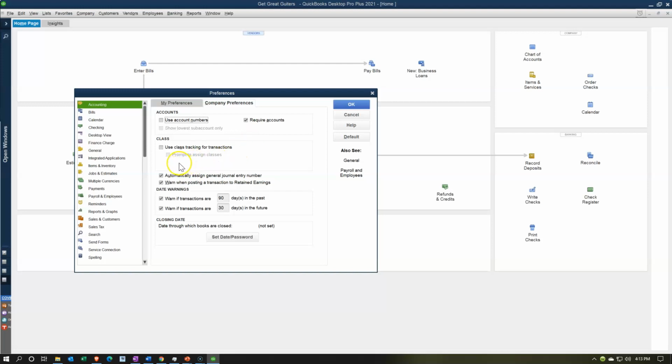We have the class. We can use class tracking for transactions. We might test out the class tracking in future presentations. This is a very useful feature that can give you a lot more control in certain areas when you want to be breaking out your data, for example, your income statement accounts, into classes such as classes by region. If you have different offices, you might use the class tracking to break out your accounts by region.